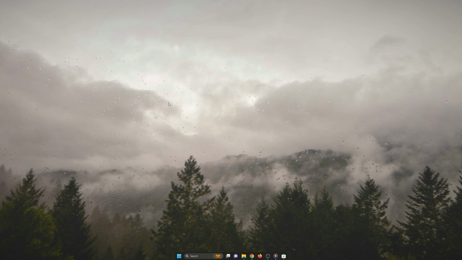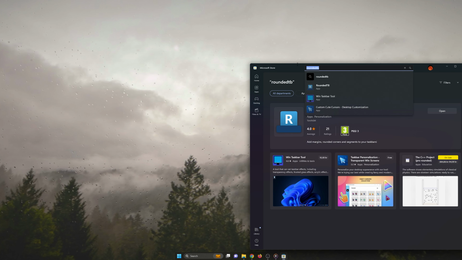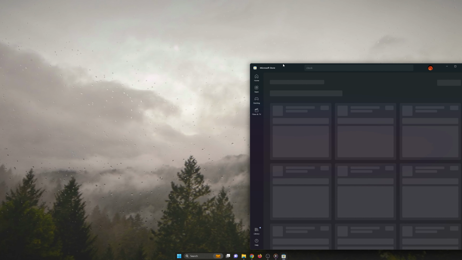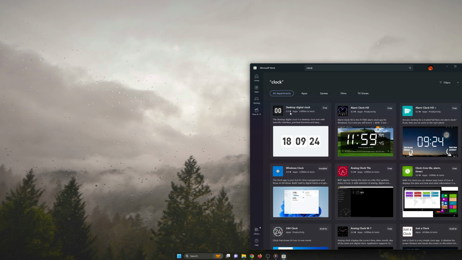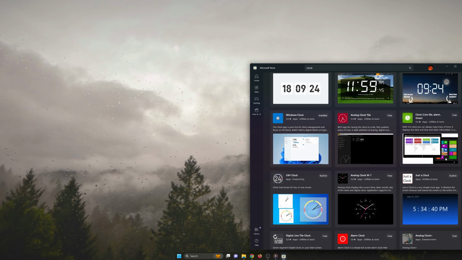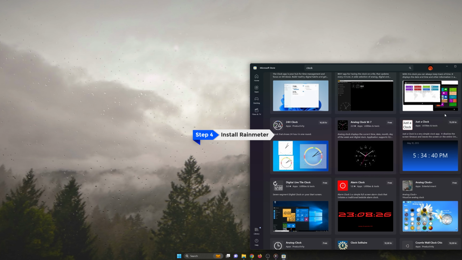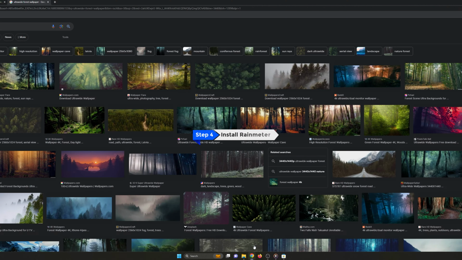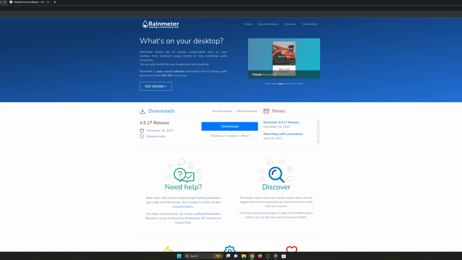The last piece of the puzzle will be to display the date and time on our desktop. Now, there are a few options on the Microsoft Store, but unfortunately most of them look terrible, and the decent ones are not free. So we're going to install an application called Rainmeter. It's a platform which allows us to display customizable skins on our desktop. You can do a whole lot with this, and there are some really cool people out there developing amazing skins.